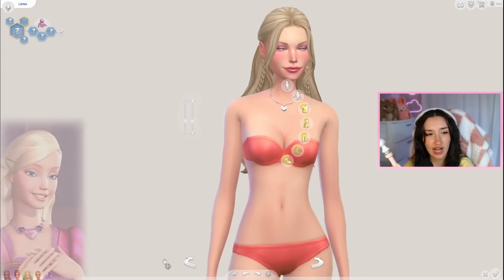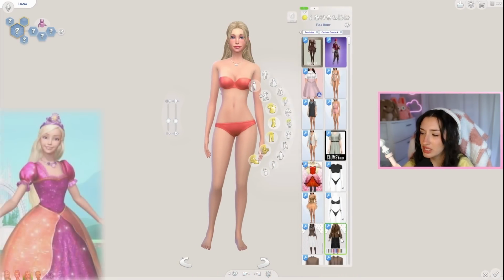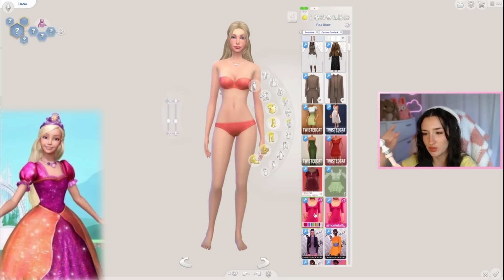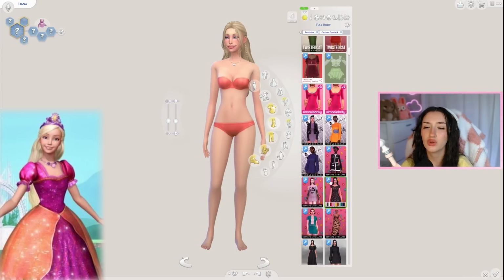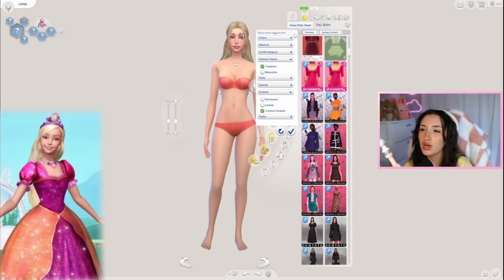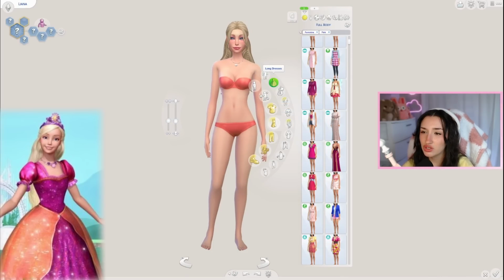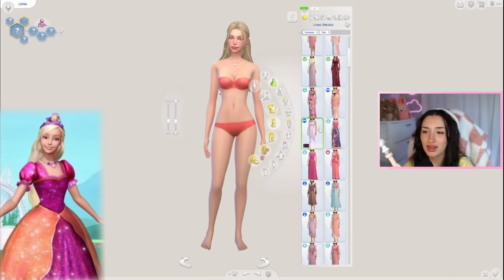But moving on to her outfit. Once again, I've said this a million times in this part of the video, but we do not have custom content for these Sims. We do not have the exact dress. So this one is going to be a little bit more up to my interpretation. So I am just going to sort by pink and search in long dresses and hope for the best.